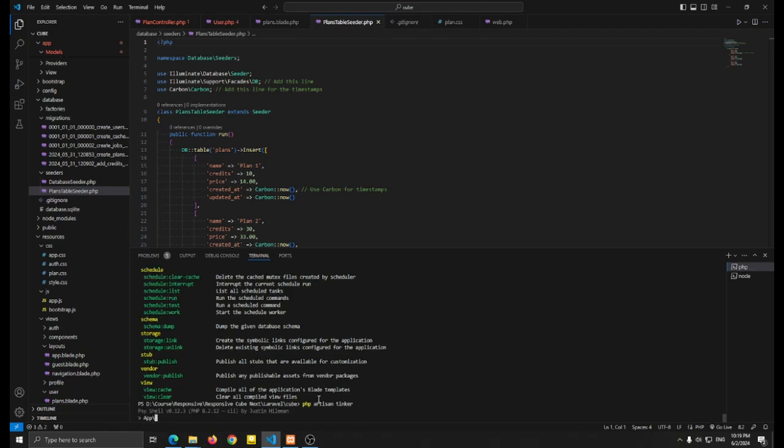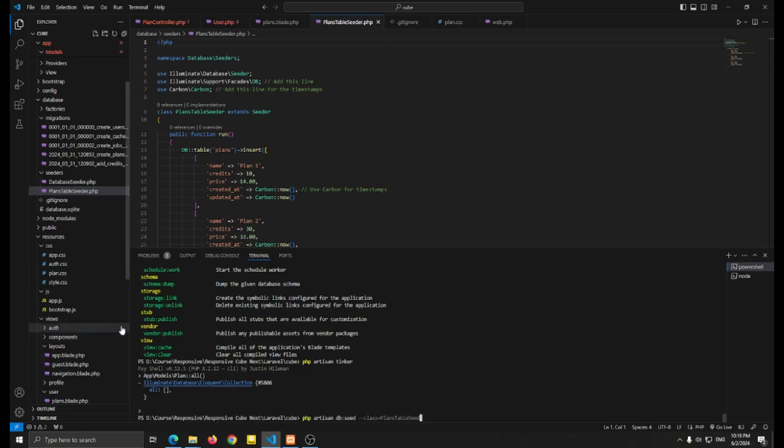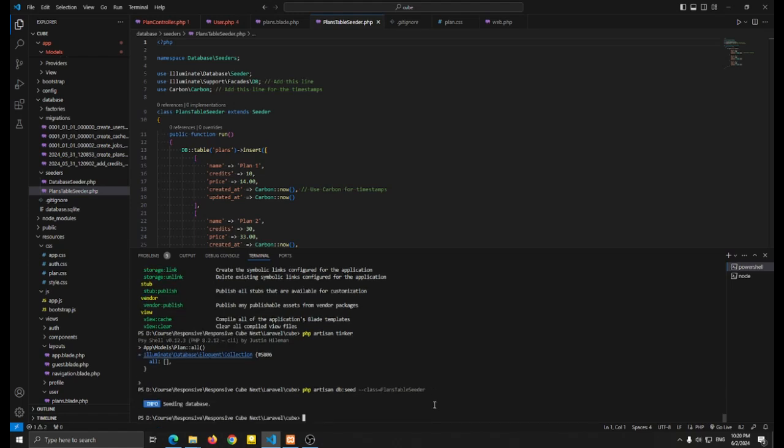App models, and let me plan to see all this seeder. Yep, we don't have any seeder. So all you need to do is just migrate this database of this seeder. Just added this of this plans table the seeder. php artisan db:seed class plans table the seeder. Okay. Seeding database. Now I think it's work.